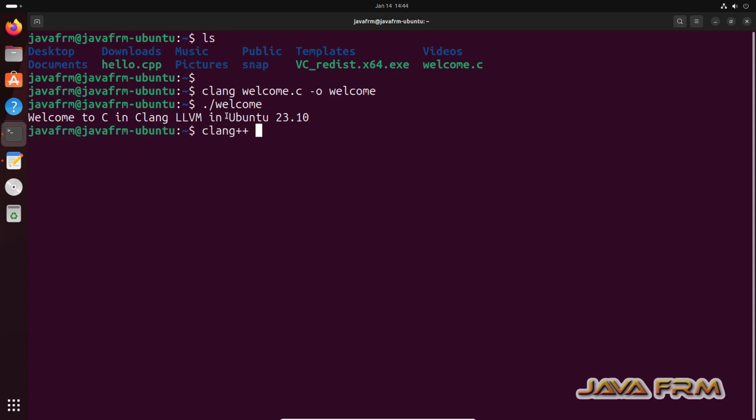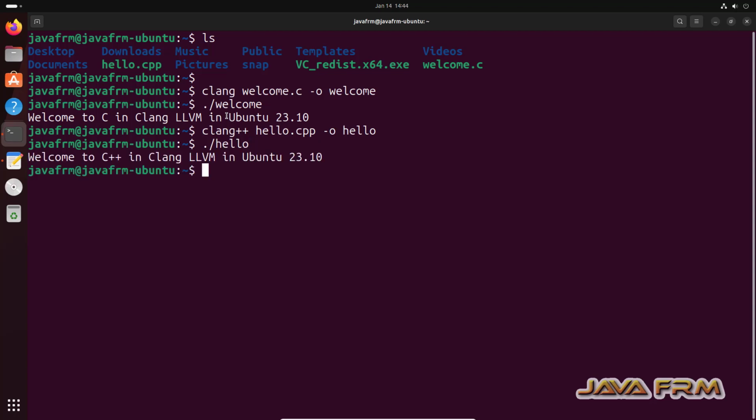Now let me compile the C++ program, clang++ hello.cpp -o hello. Okay, let me run the output file. Yes, so I am able to run the C++ program also.